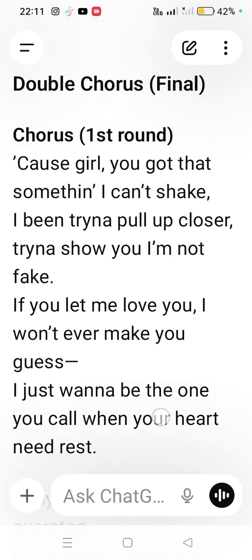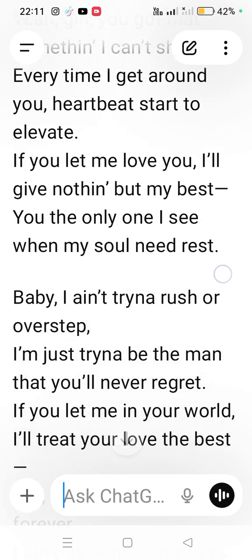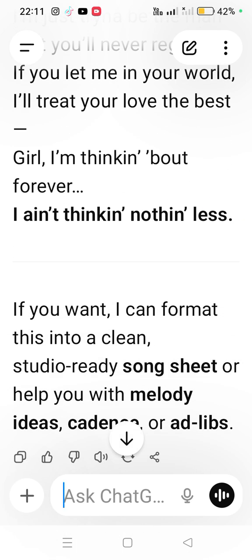So chorus, first round. I like this. I love to double chorus the end out. But just for educational purposes, guys, I want to teach you what you can do on AI, how to write songs within minutes.